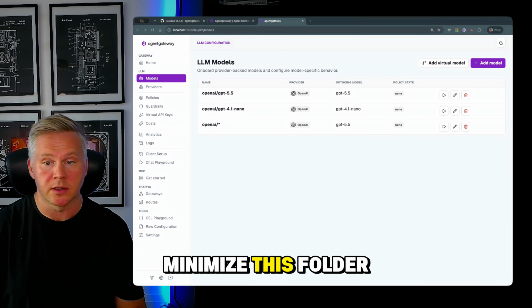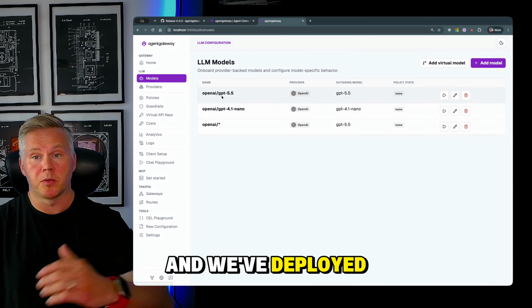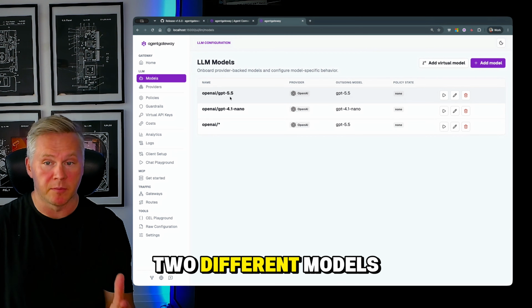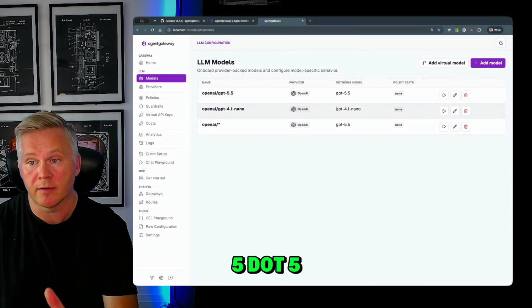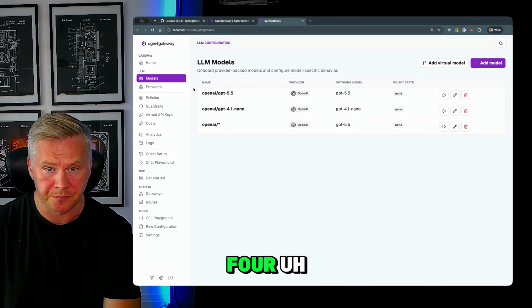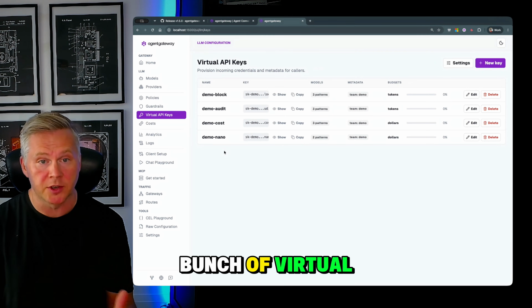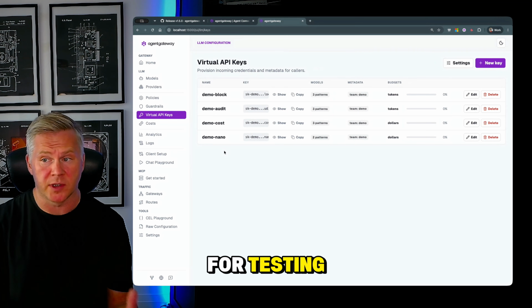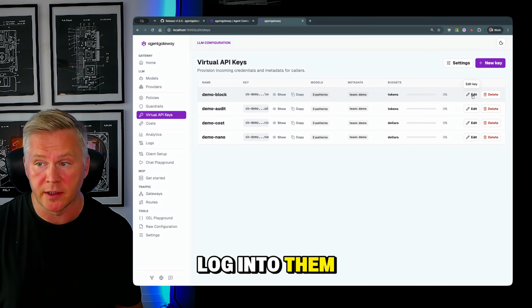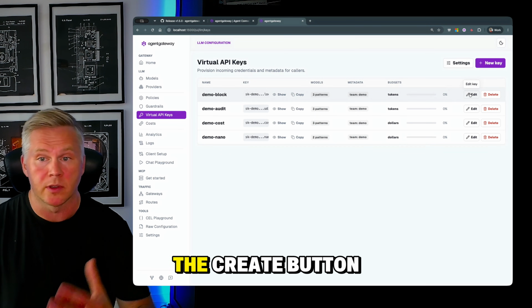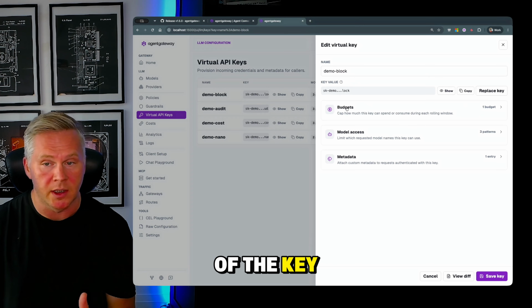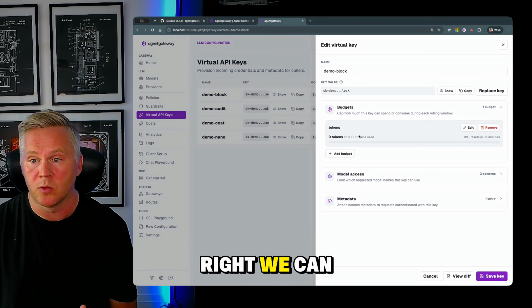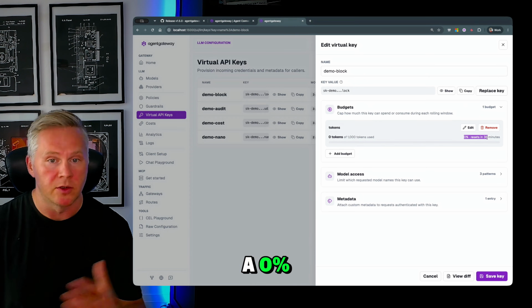Let me just minimize this folder, and we've deployed two different models. In here we have GPT 5.5 and 4.4. We've created a bunch of virtual API keys just for testing. And if you log into them, or if you even click on the edit or the create button in the UI, you're going to be able to see, hey, here's the name of the key. Here's the budget, right? We can see that right now we have 0%.